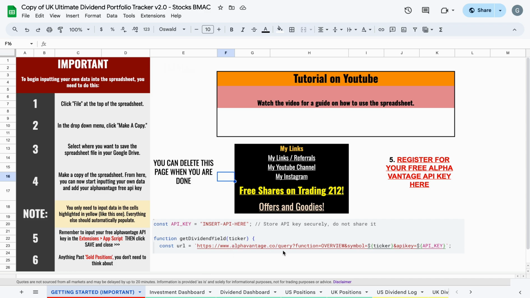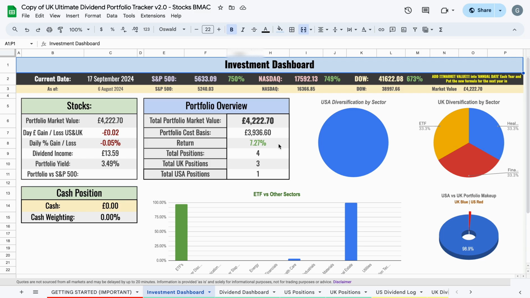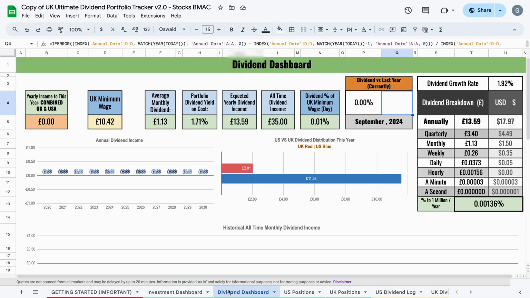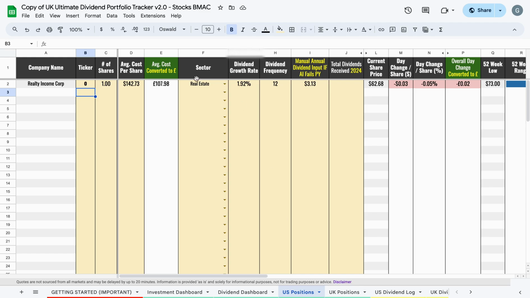So I'll show you what you should be changing. I've added some basic stocks just to show you that it's working, show you how it works. So this is your main dashboard, the investment and the dividend one. I'll come back to this in a moment. But for example, the yellow zones are the only parts you need to change. Everything else is going to be automatic.